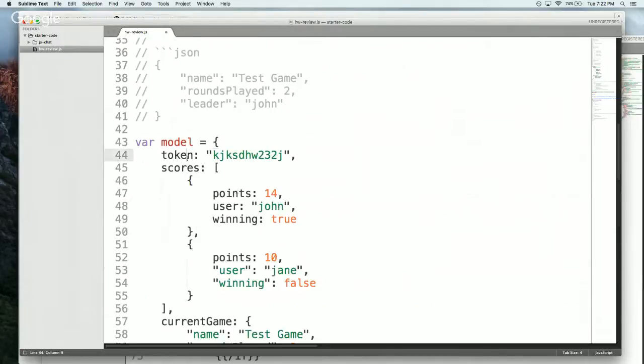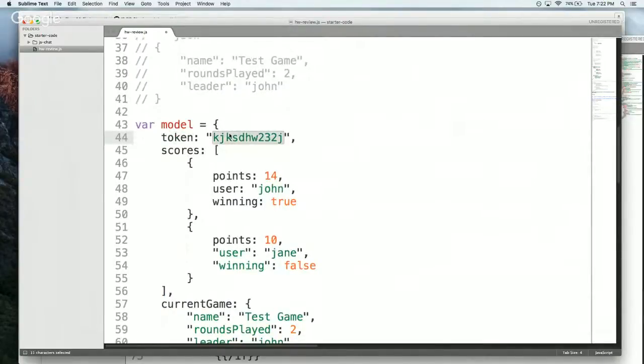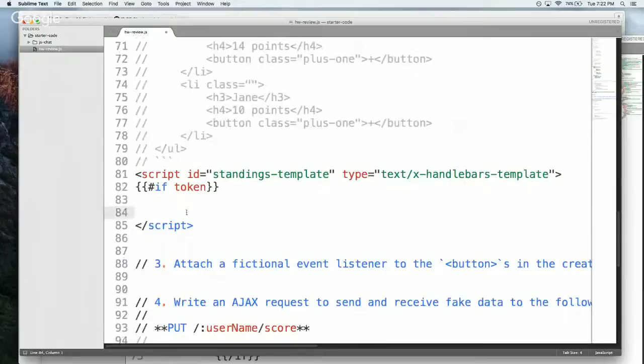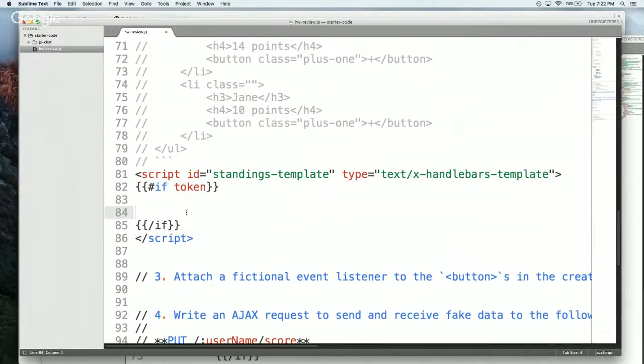I think that's the key. Yep, and we know it's got to match this key. All right, so once they have a token and it's a non-empty string, that's truthy, and so this conditional will evaluate to true. So we're going to have that, and then we have to end the if down here. Okay, so all of the HTML that we're going to write is going to go in here.